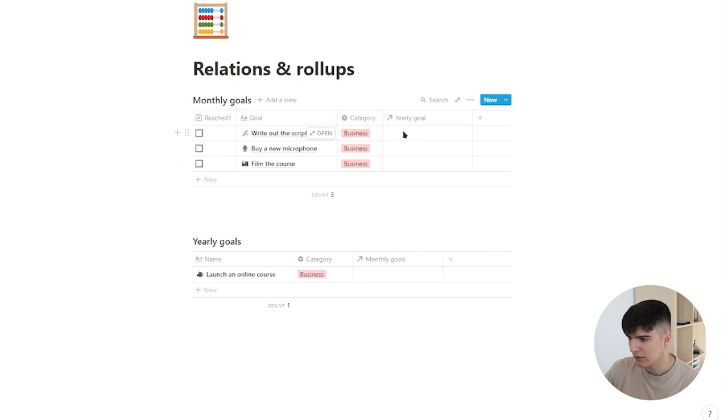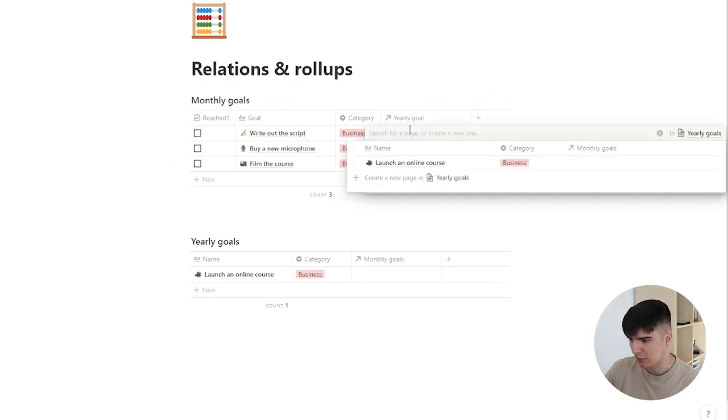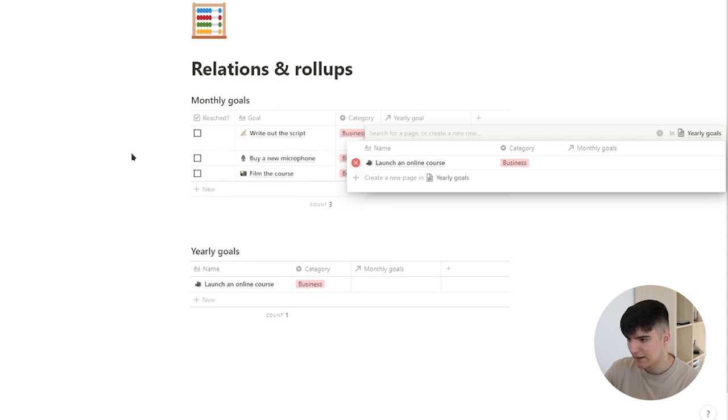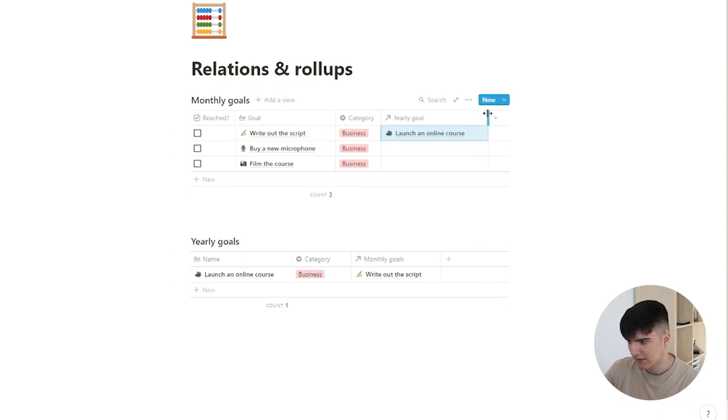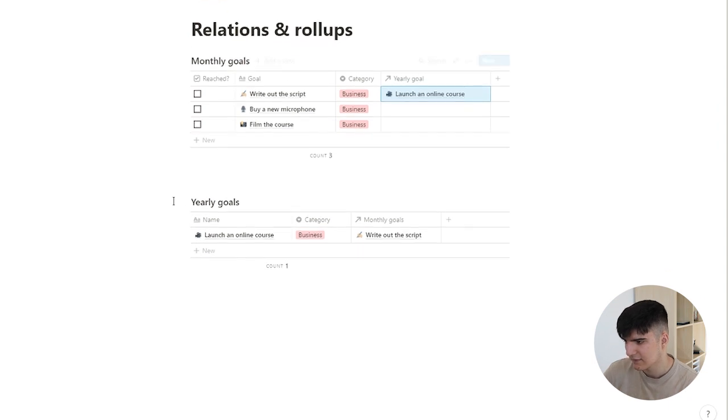Now to connect the different databases together, or the different rows together, we can just click on the yearly goal column right here, and then it will actually load all of the different yearly goals entries. We only have one, so we'll only load the one that we have, but we can click on this little plus icon right here, and now we see that we have created this relation. And if we wait a couple of seconds, we'll also see that it actually appears down here as well.